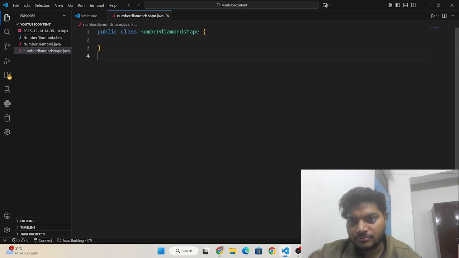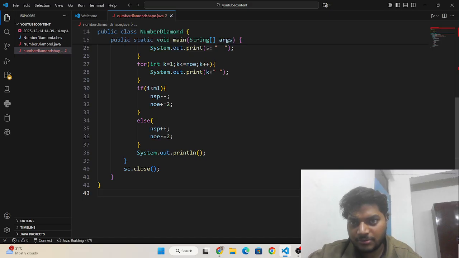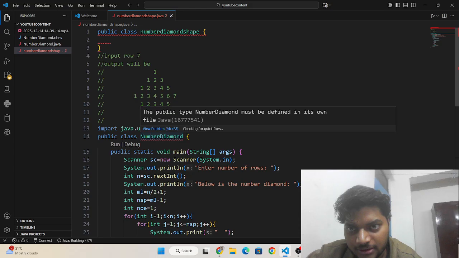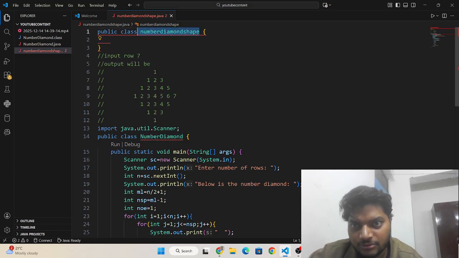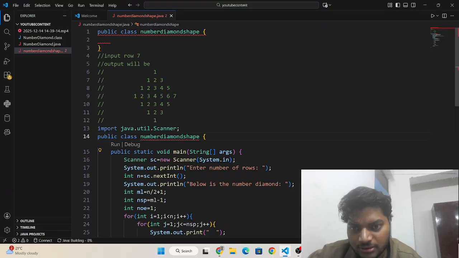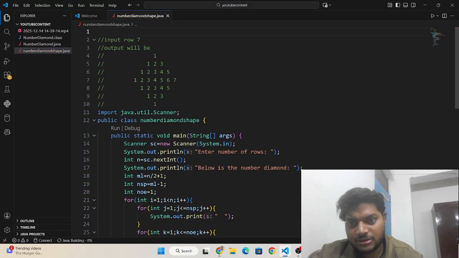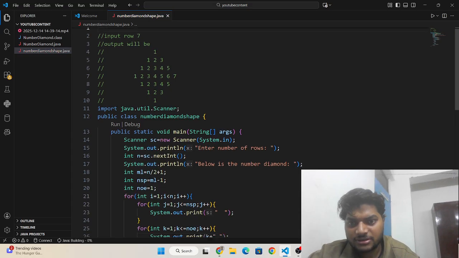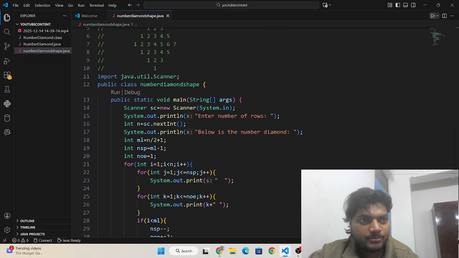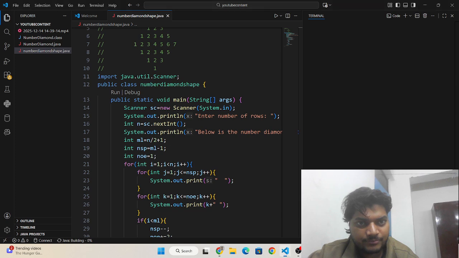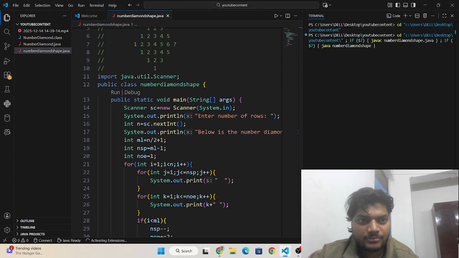and here I am going to write the code. I'm going to paste the code, and I need to write here number diamond shape. I need to Control C, write here Control V, and then I need to remove these things. Okay, done. Now I think it will run. Yeah, it is asking to enter the number of rows. I am entering 7.